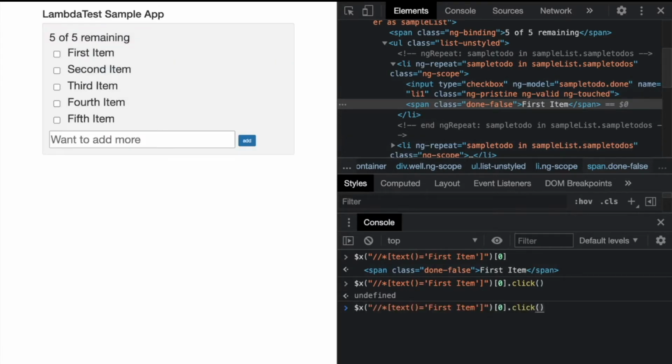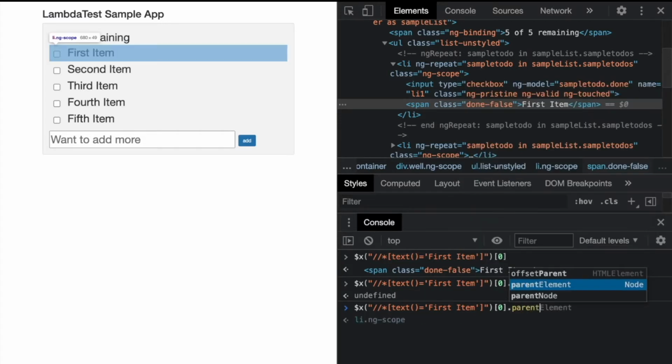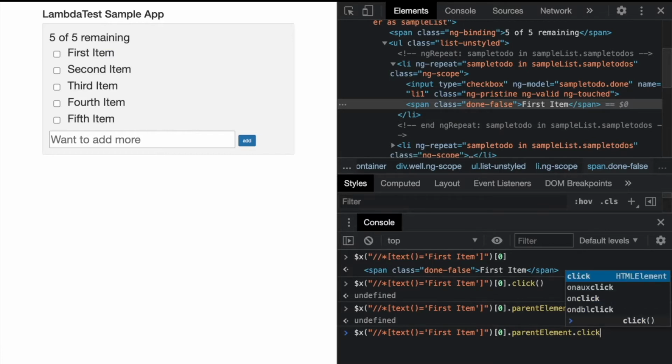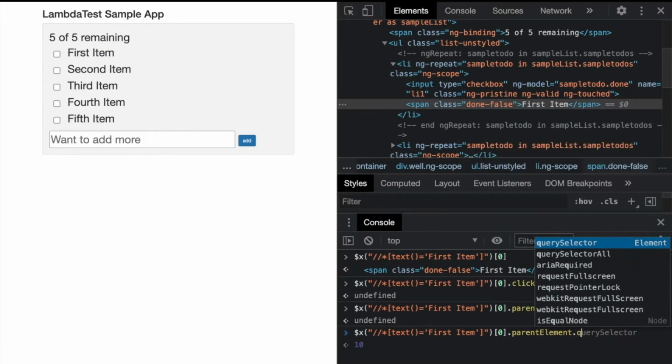And so for now, I think what I'll do is I can get the parent element, because that would be the li itself. If I click on that, that probably doesn't work either. Yep, I definitely got to click on the input element. So, which is definitely okay.